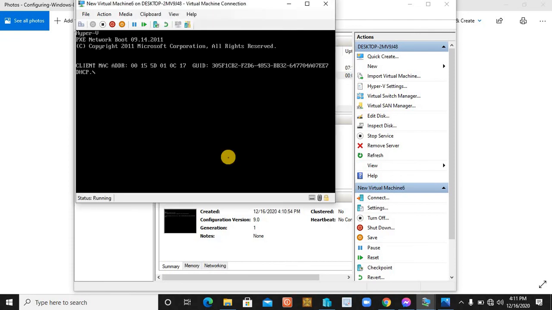It should come, see DHCP, that means it has a link with the DHCP. It went for the DORA. I hope you do remember how the DORA works: discover, offer, request, acknowledgement. That means it's going to contact the DHCP server in order to load the operating system.